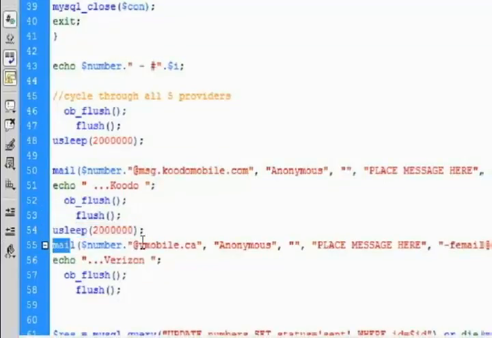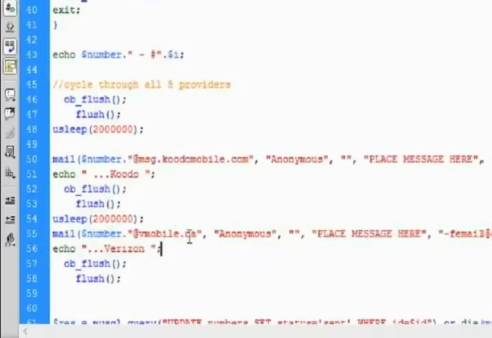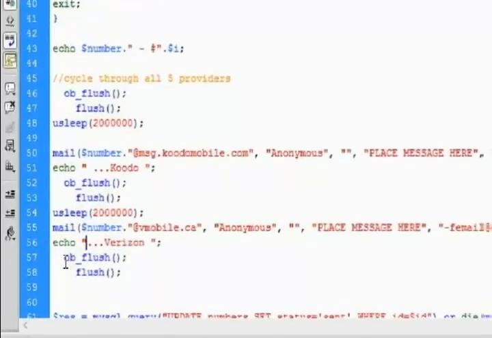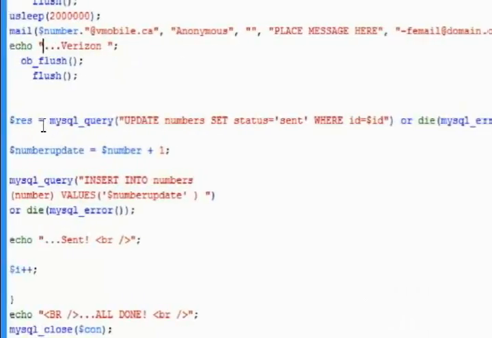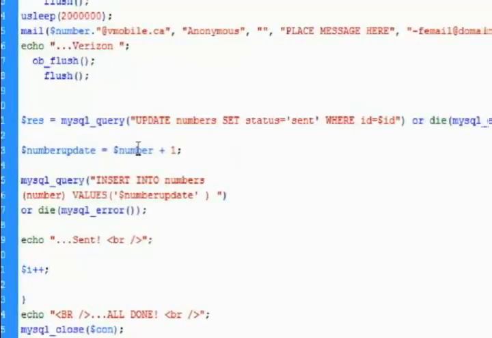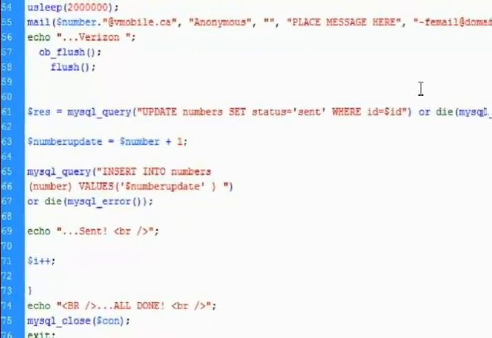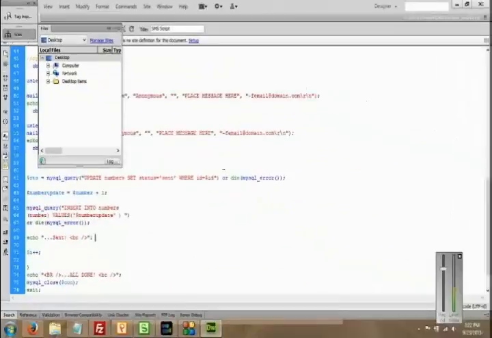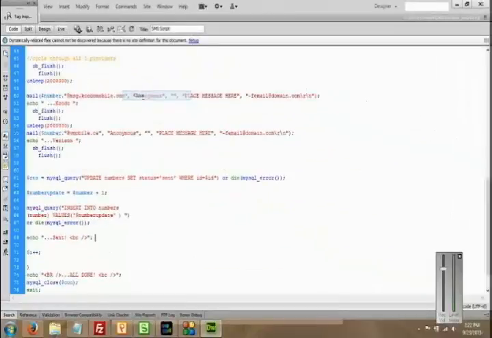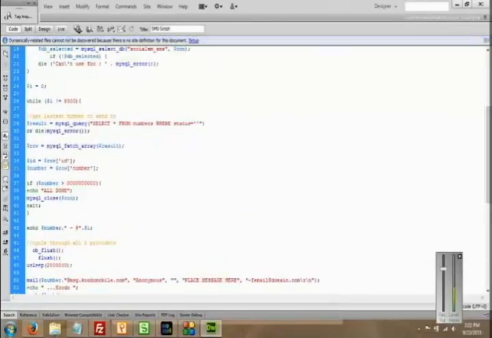It sends the next text message, in this case to Verizon, and then it updates some information here in the database, which we will get into in a second so that you know which numbers have been sent to. And then it says sent, and that it adds that additional 1 to the I variable so that it can continue through the loop here at the top. So 0 becomes 1, 1 becomes 2, 2 becomes 3, every time it cycles through.